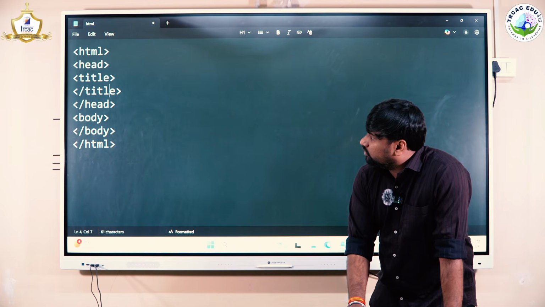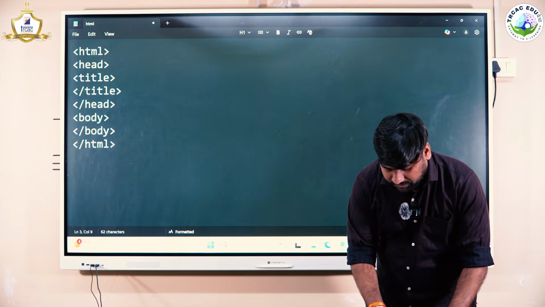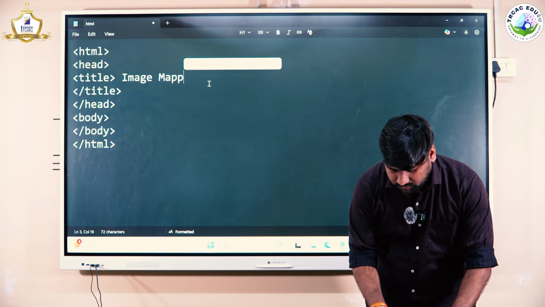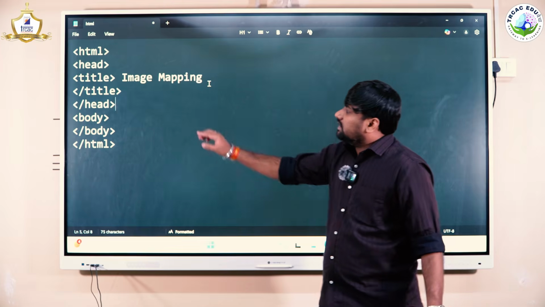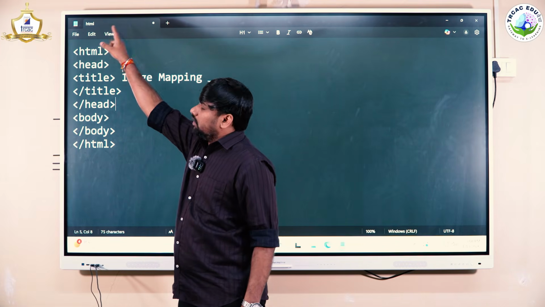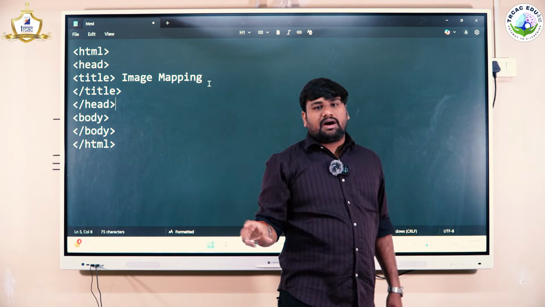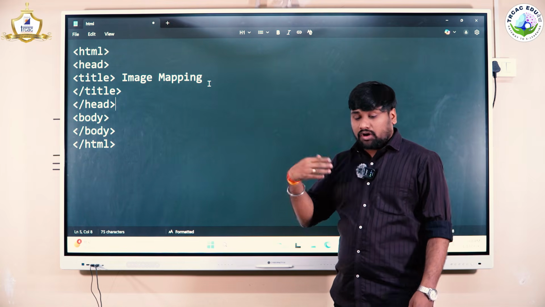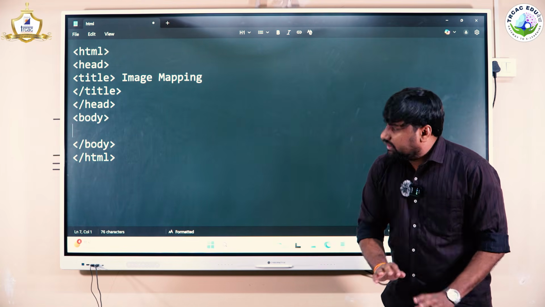I will be giving a title to this program. For example, I am giving image mapping. Title is always used to give a title to your title bar. This name will be displayed on the title bar, so I am giving the name image mapping for our further reference. Let us start with the image mapping.